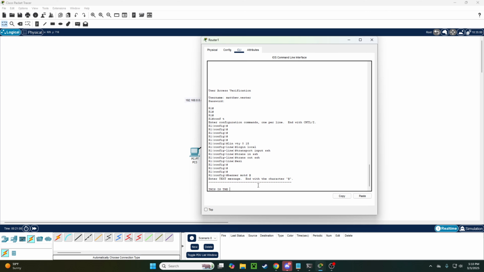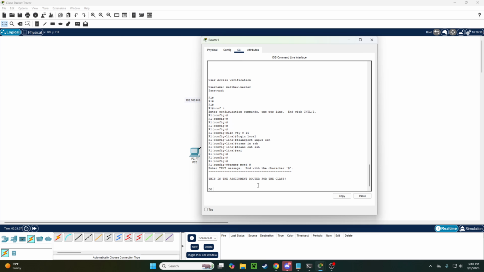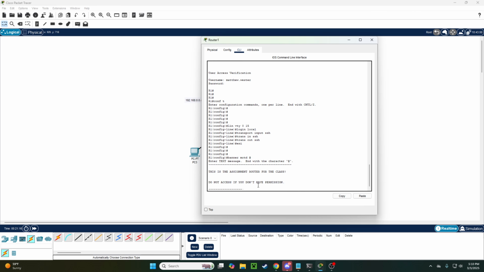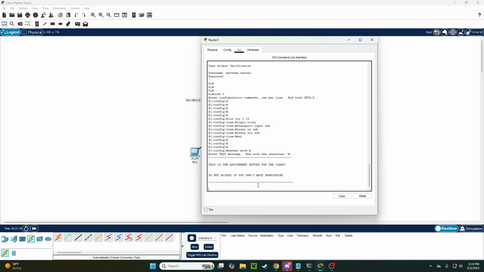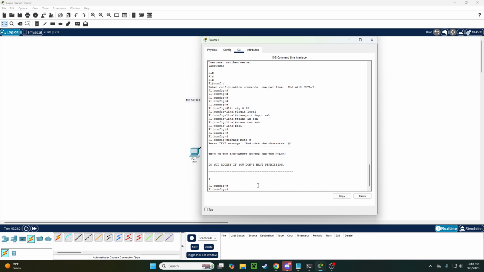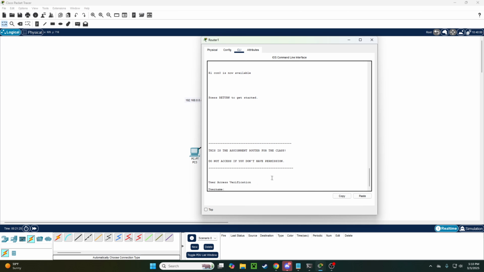This is the assignment router for the class. Do not access if you don't have permission. And that's about good. So go ahead and close this out with another @ symbol. And that is the end of our banner. So now if we exit out, and we hit enter again, you'll see not only is it asking us for a username, but it's also displaying our banner right away, which is exactly what we want. All right, let me log back in now.